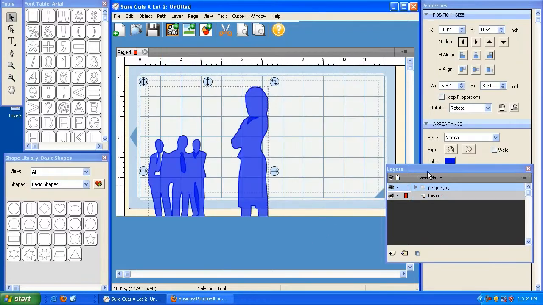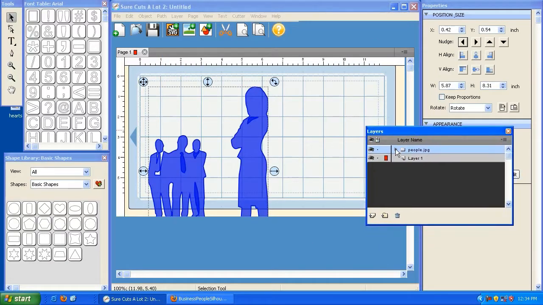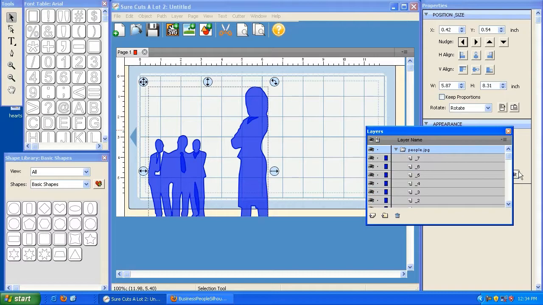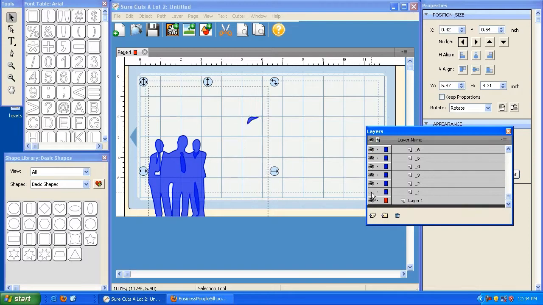All right, now take a look in my Layers panel here. You'll notice that we've got a separate layer here called people.jpg. This is the file that I traced. And if I hit this little arrow here, you'll see all the sub-layers associated with that, okay? And I'll take a look here. It looks like it broke it down into 7 different layers. And you'll notice I can go ahead and turn these off.